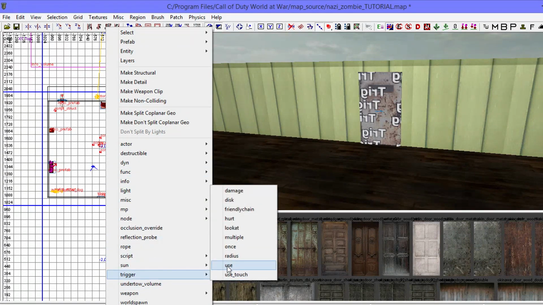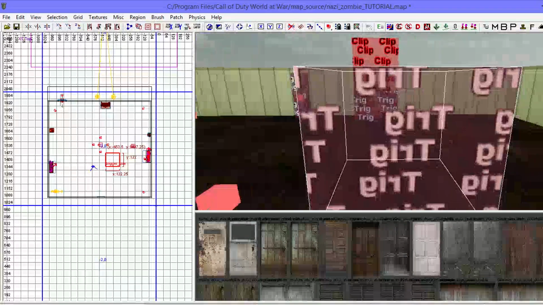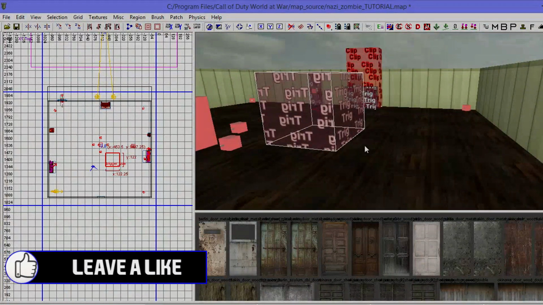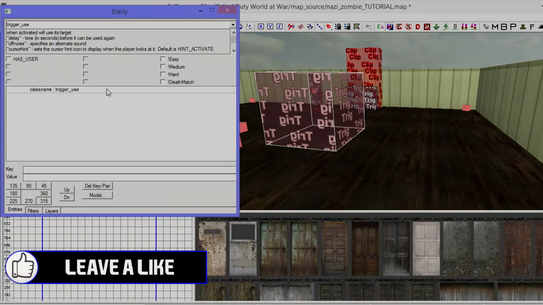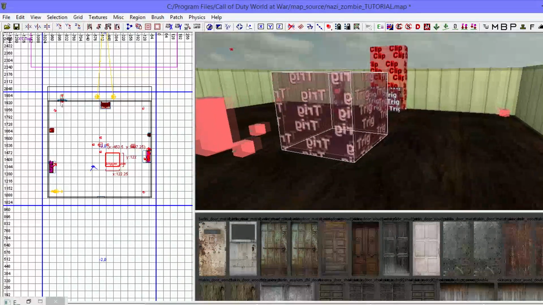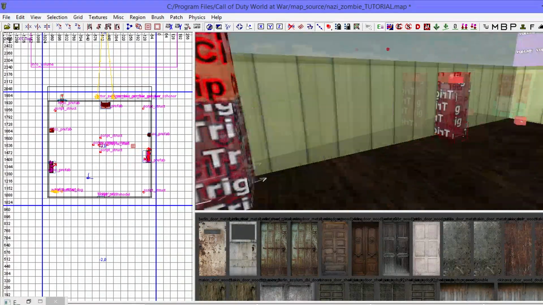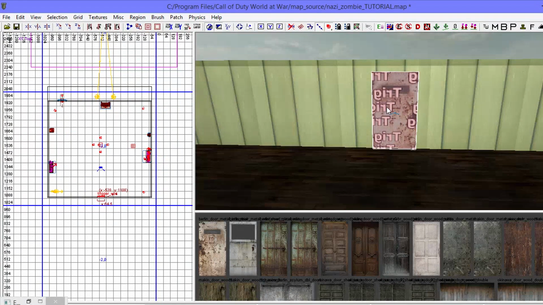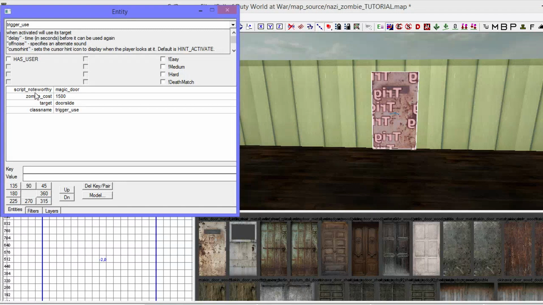Trigger use. You're going to put that in, and you're going to get a box like this, and you're going to click N a couple of times on it. What you'll have in it is just class name trigger use for now. I'll show you guys what to do. I'll show you mine because I already got the little scripts on it. So just type these in. You guys will just have class name trigger use.